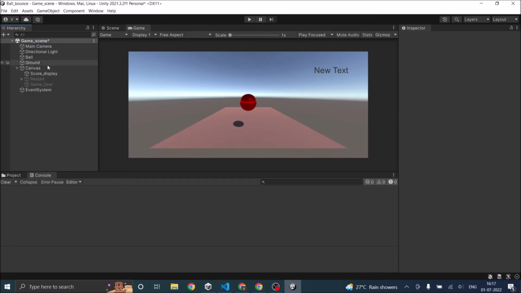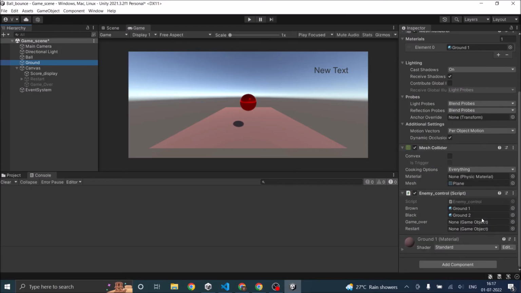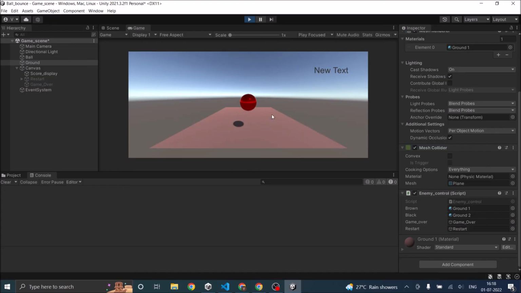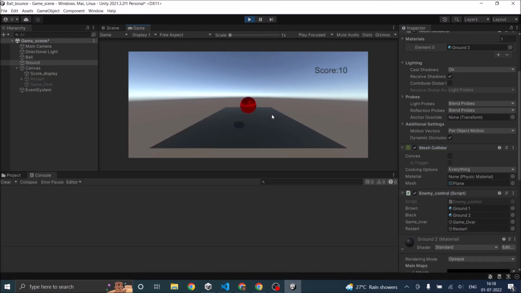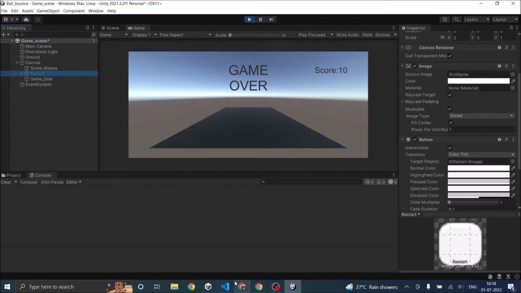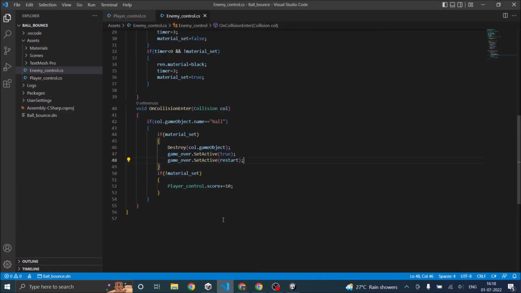Both these game objects were added to ground. Yeah, enemy control. We have game over and restart. So let's drag and drop this here. So now let's see what happens. Okay, game over, but we didn't get the restart button. Why is that? Okay, we're supposed to give true.